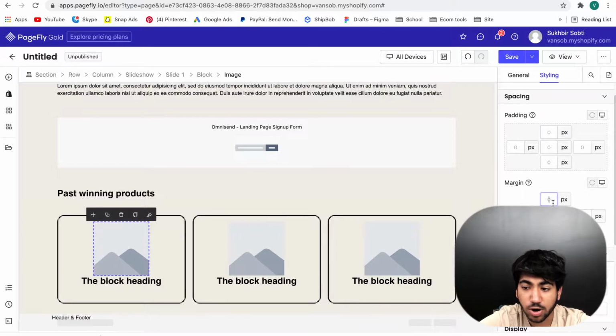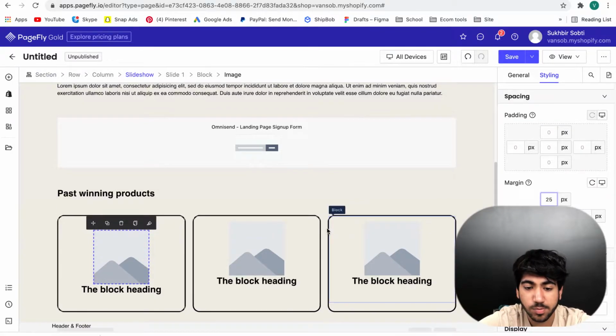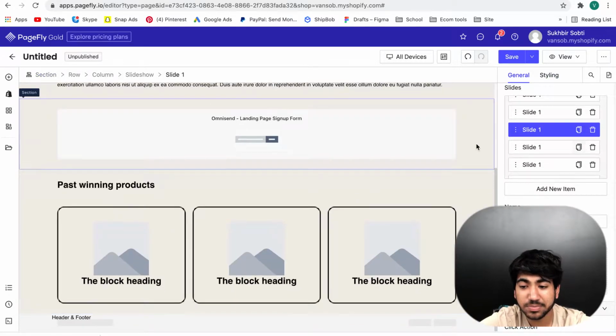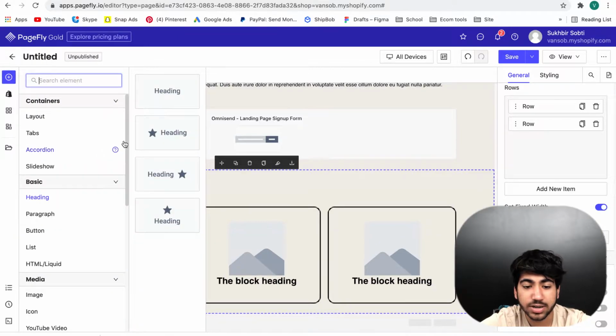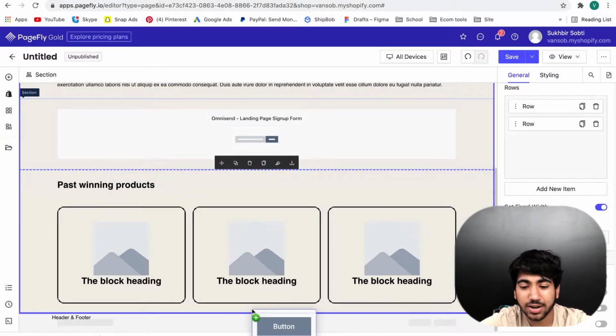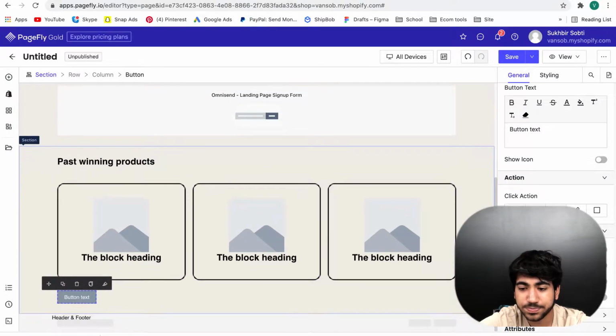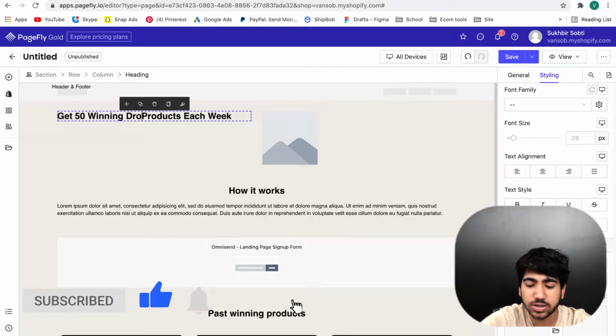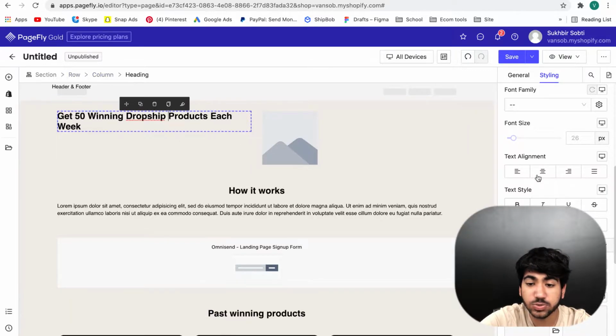We're just gonna put some margin there, like 25 margin. And we'll just duplicate this again, like 6 maybe. And then we'll just put the button down here again. And it'll be like, sign up now. The header, I'm just gonna make straight to the point. Get 50 winning dropship products each week.